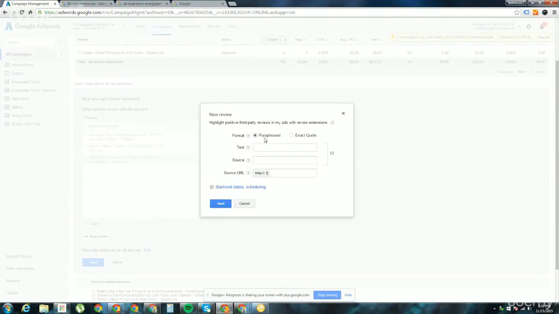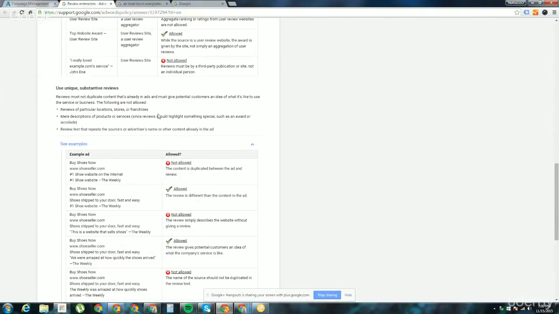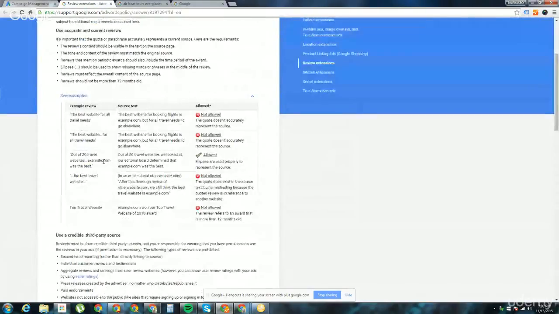Here you can put a paraphrased or an exact quote review, and keep in mind you're limited to 67 characters, so using this paraphrased option is sometimes helpful. You can slice and dice the words that are in the review if it's more than 67 characters by using some ellipses here, which is shown on the Google support page.